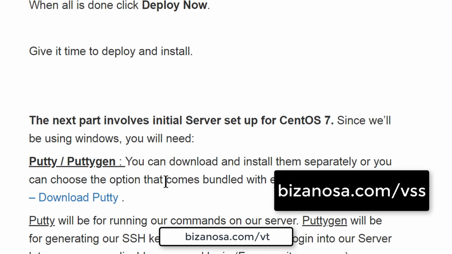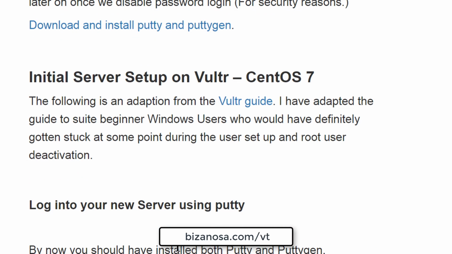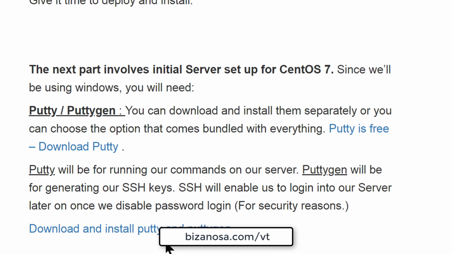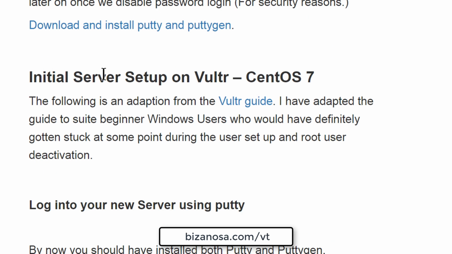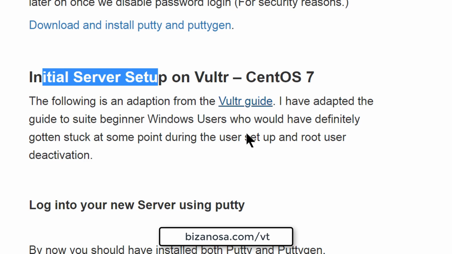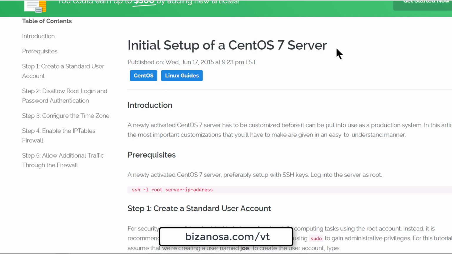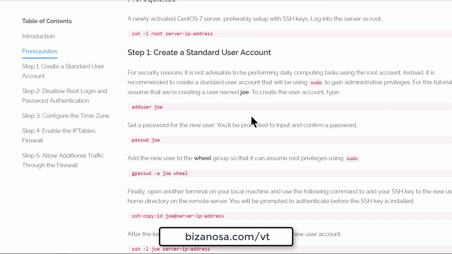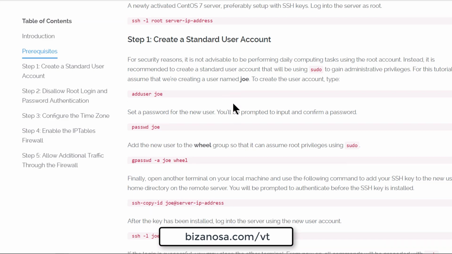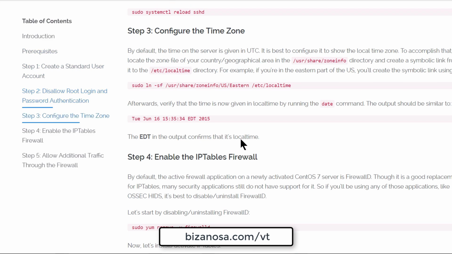If you are on Linux or you are on Mac, you can just follow along with this. If you read the section about Windows, you can skip it, or you can come down here where it says initial server setup. If you click on this link, Vultr guide, it will take you to the original guide of the Vultr CentOS 7 setup. If you follow this guide on a Mac or on Linux, everything is going to work well for you. However, if you're on Windows, this is not going to work, because Windows does not have the capability to create the SSH keys for you like on Mac or Linux.